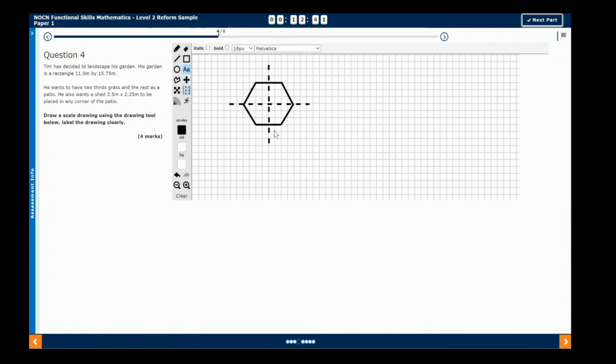Finally, you can use the text box to label the line of symmetry.